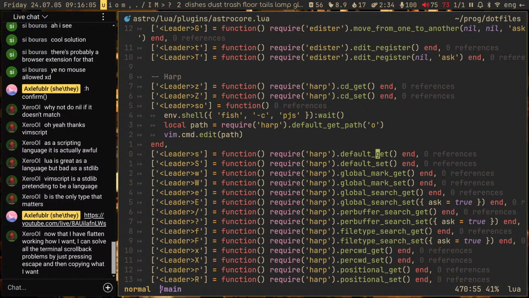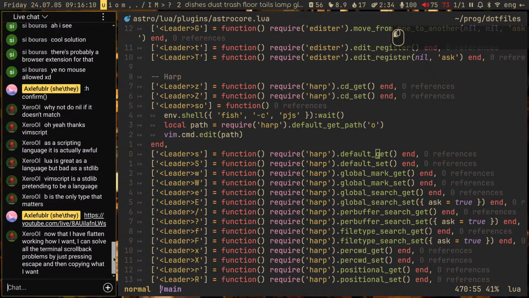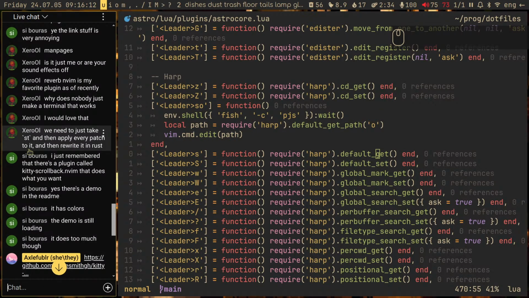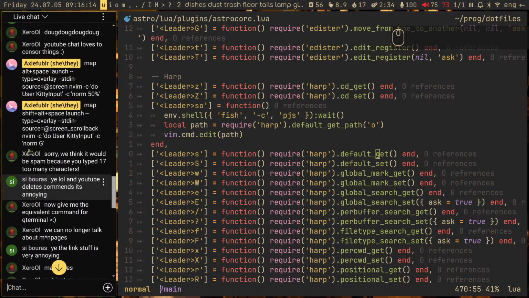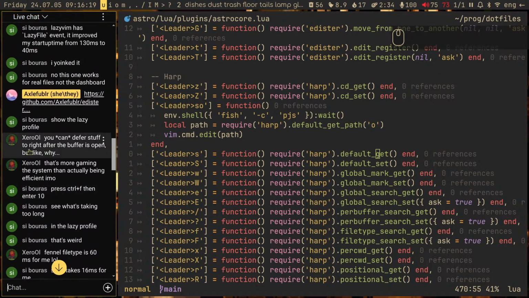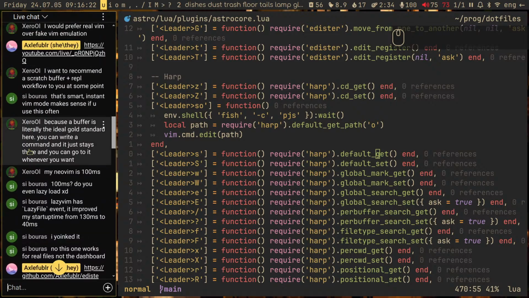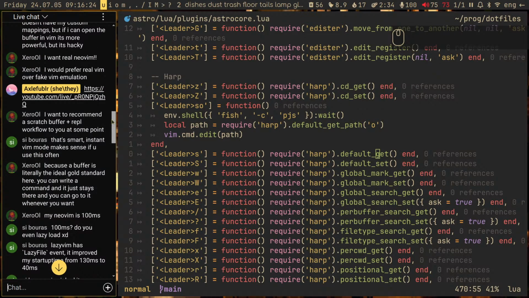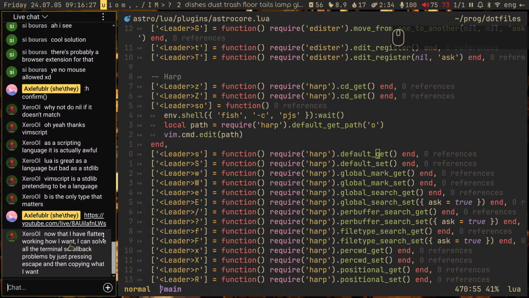Now that I have Flatten working how I want, I actually just immediately forgot what it does. I'm sure I have explained it already somewhere. Oh yeah, it moves buffers from terminal mode, which is really cool. I can solve all the terminal scrollback problems by just pressing escape and copying what I want. That's a pretty good solution as well. Nice. It's pretty neat.